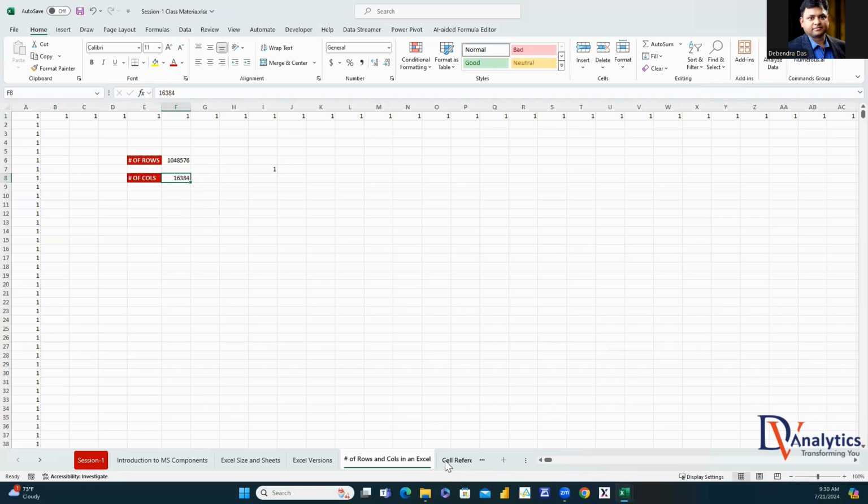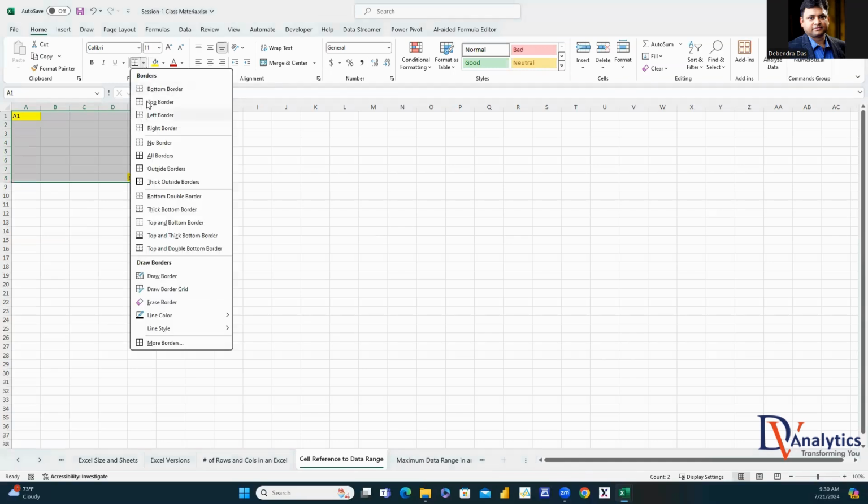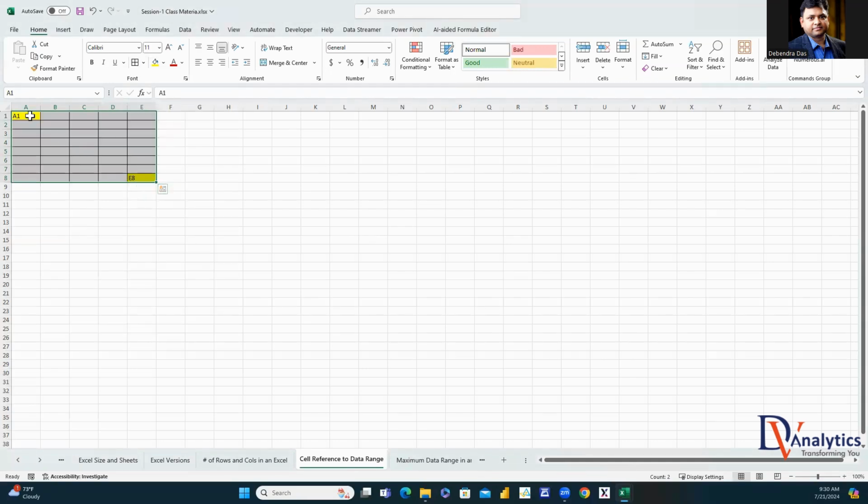Now let's look at the cell reference and the data range in Excel. If you select this here, it says column A, row 1. If you select this here, it says column E and row 8. If you select from A1 to E8 and go to the front and make it all border, then A1 to E8 becomes the data range.